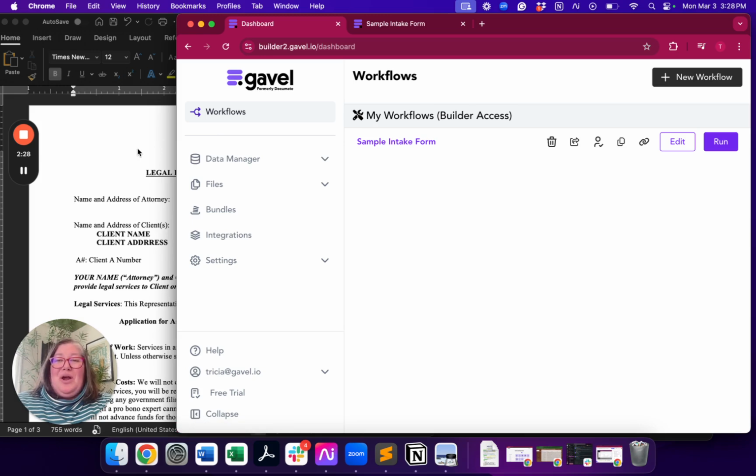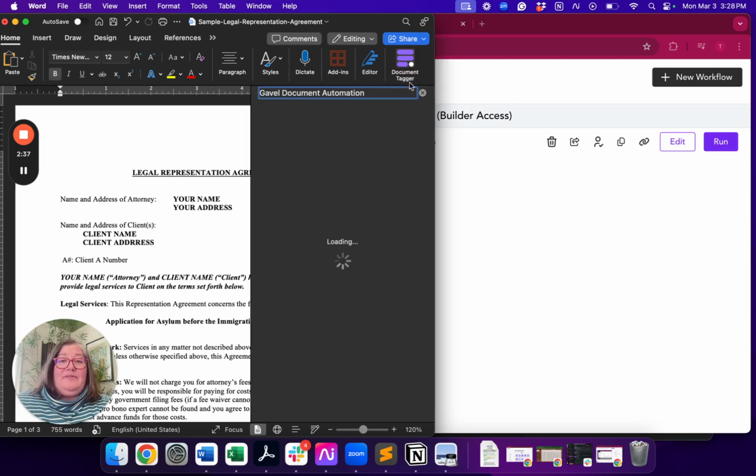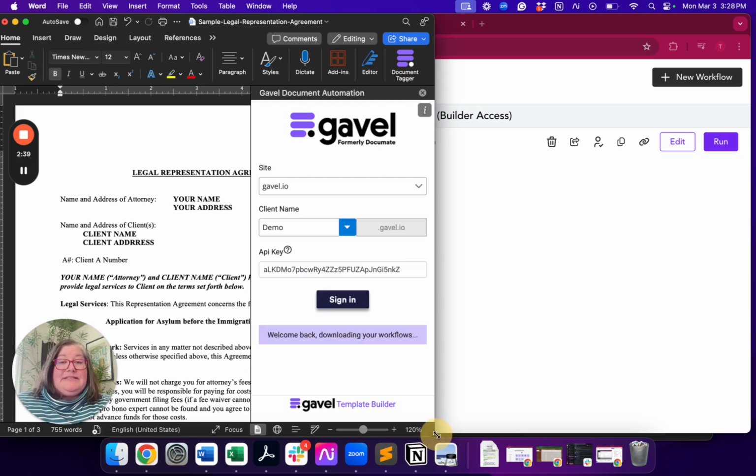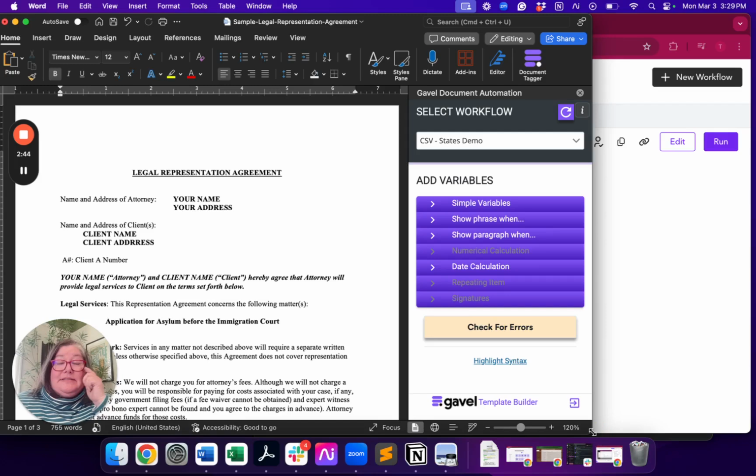So if I go to our actual template, I have one here, a legal representation agreement that I'm looking at as an example. We do have an add-in as well. It's our Gavel document tagger. And the difference is you will open this up for all of your different documents, and you'll be able to select the different variables from your workflow.